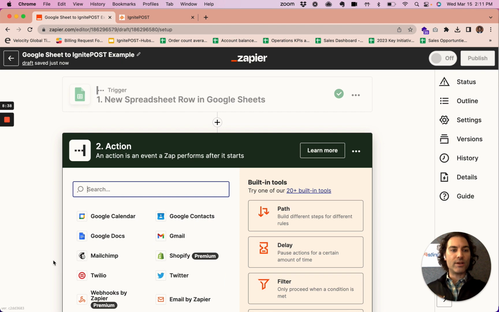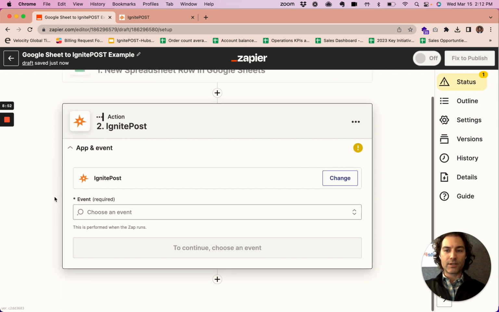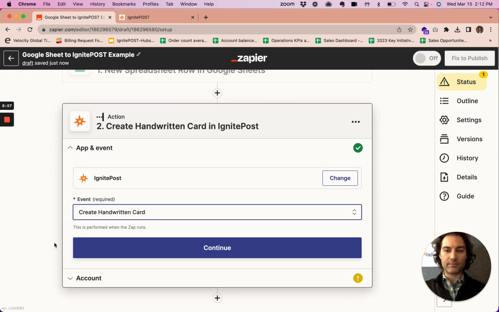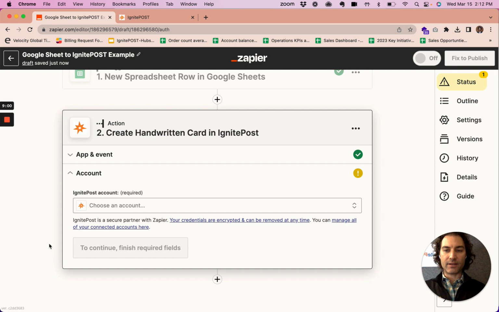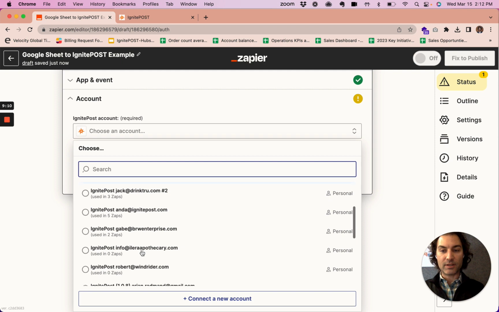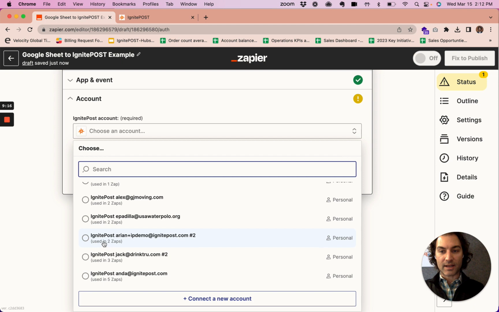All right, so now we know that the Google Sheet is set up. The second thing that we want to do is now connect IgnitePOST. So for the action, come in here and you type IgnitePOST, all one word. I found our IgnitePOST app. So the event that we want to do is obviously we want to create a handwritten card. So I'm going to add that as the event and then hit continue. And then it asks me to connect an IgnitePOST account. So I have an IgnitePOST account here already connected. So I'm going to use my account that is already here. I'll just use this one as an example.